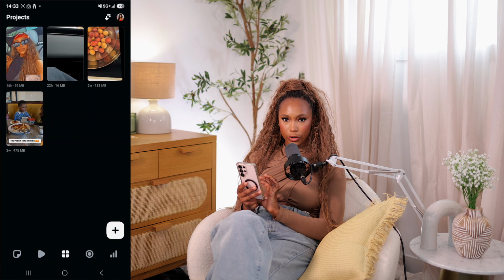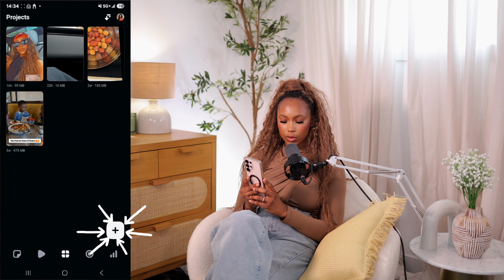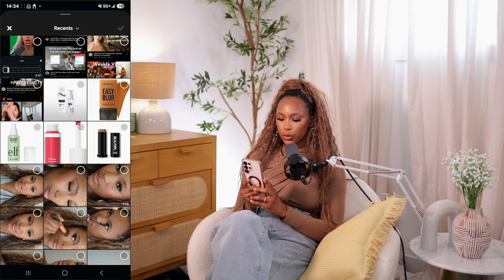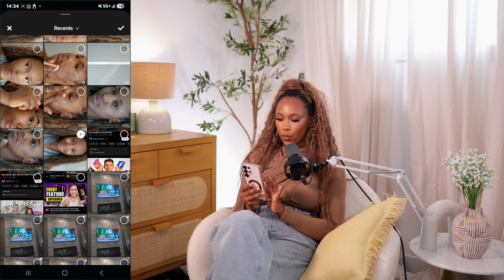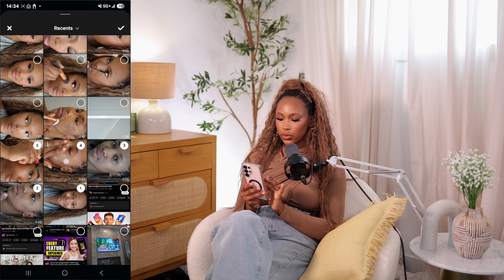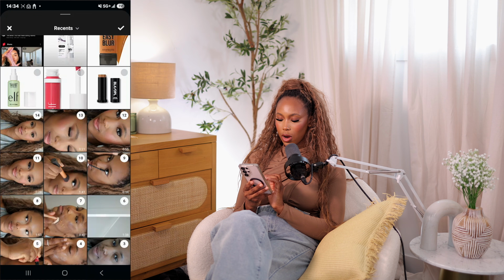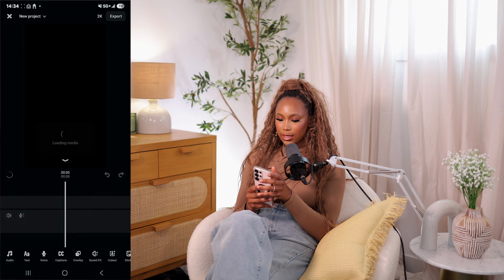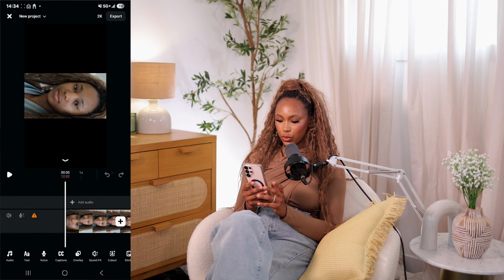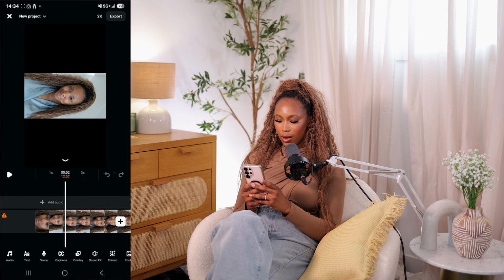So to create a new project, we're going to click on this plus button right here, and this is going to bring up our gallery. I'm going to select all the files that I want to edit. Let me just do that quickly. Add that to our timeline. I think we're done. We're good. Select the OK button and let that load. Now we have all our files.